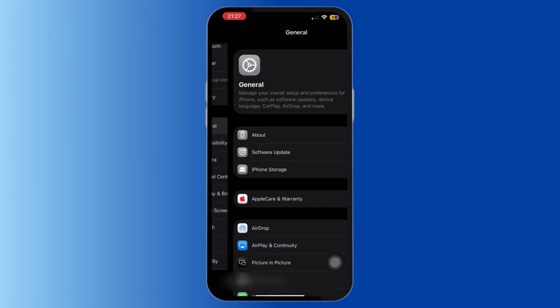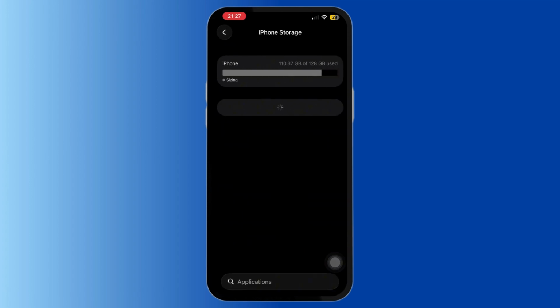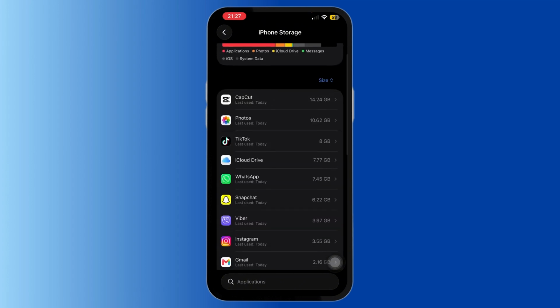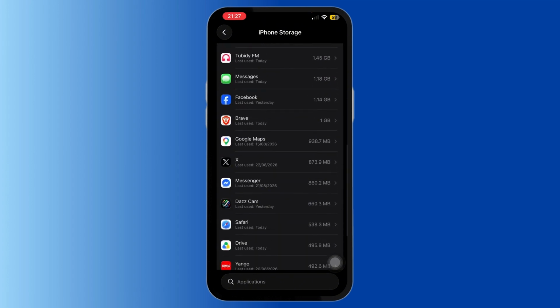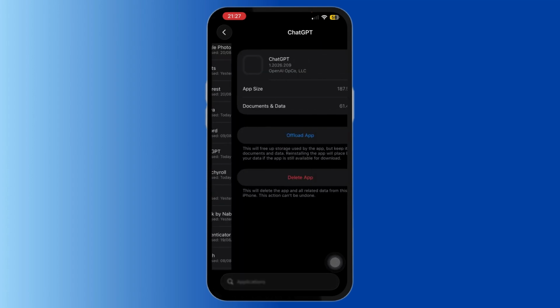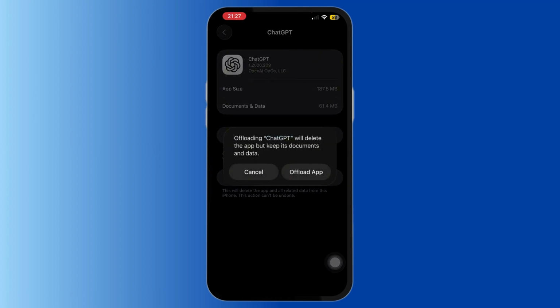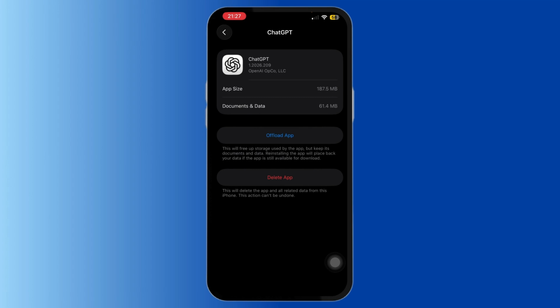Inside Settings, tap on General, tap on iPhone Storage. Now search for ChatGPT and then tap onto it. After that, you have to go ahead and simply tap on Offload app, then tap onto it one more time. Now tap on Reinstall app and see if that fixes your error.